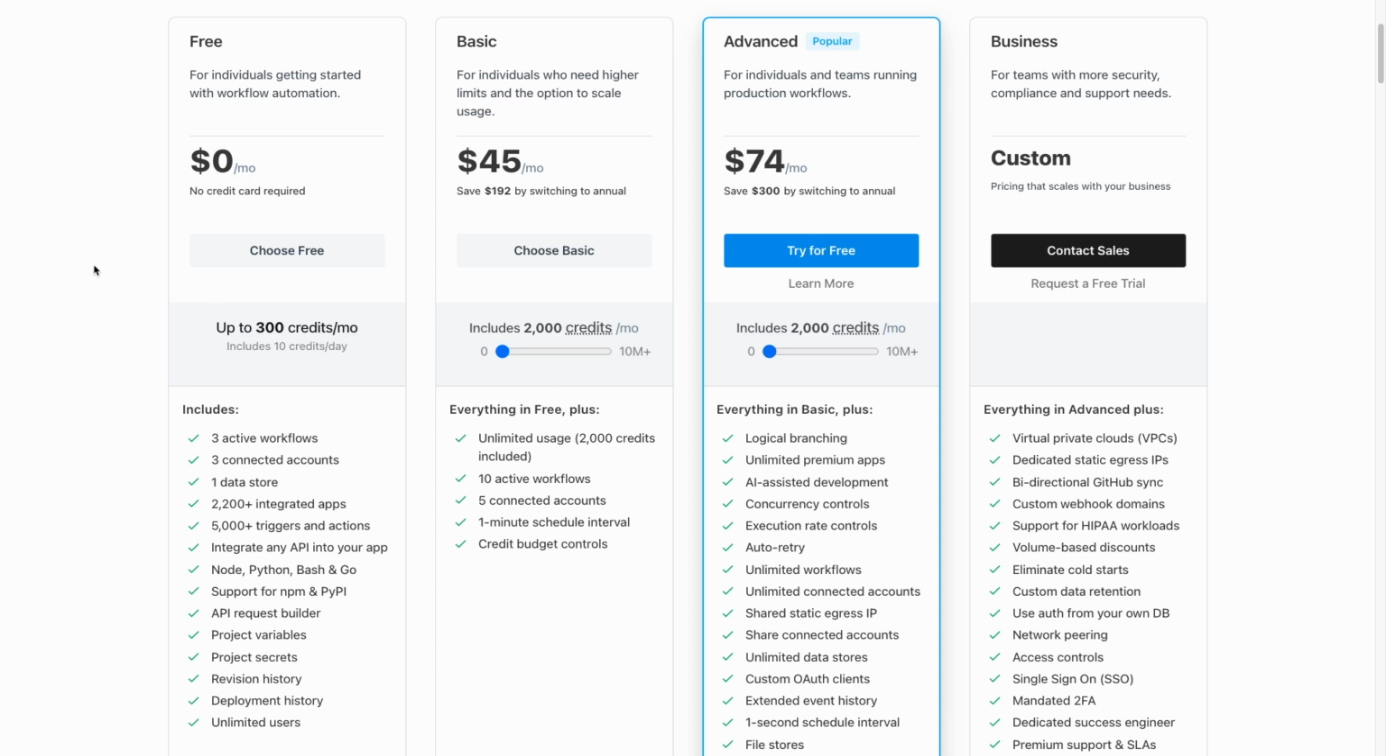The free plan will give you everything you need to try out Pipedream and build a few workflows. Like with most automation providers, the free plan won't be a suitable long-term choice for business-critical automations. For $45 a month, the basic plan will let you build 10 active workflows and will provide you with most of Pipedream's core features, along with 2,000 credits each month. However, you'll need the advanced plan at $75 a month to unlock premium apps like Jira, Shopify, Stripe, and Zendesk.